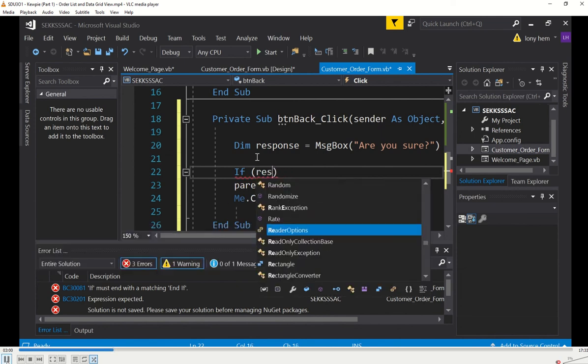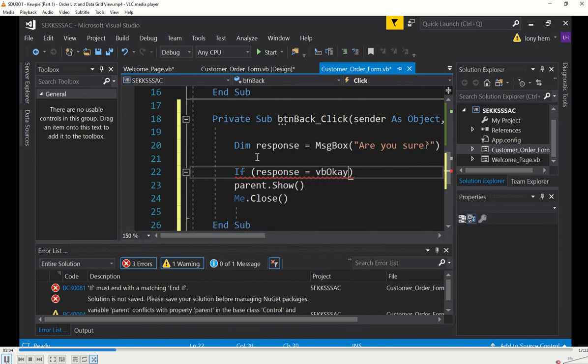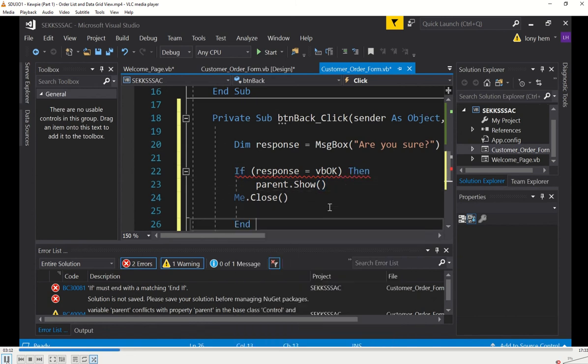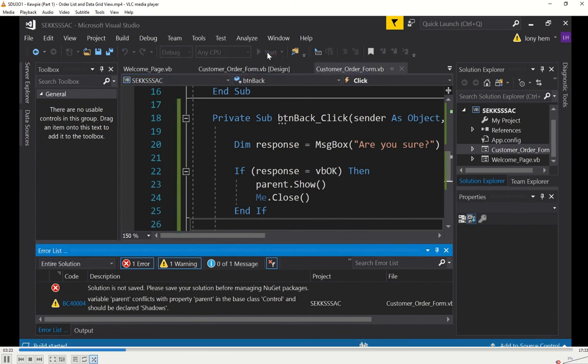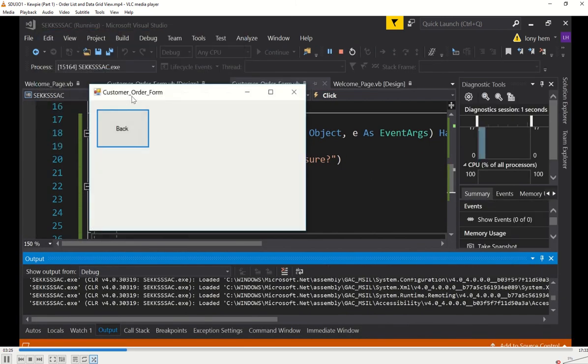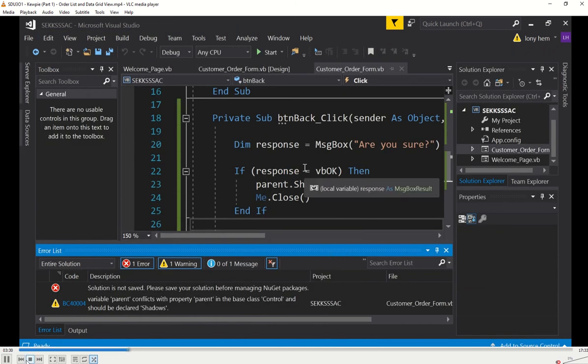So if the response equals VB OK, so if they click on OK, because the message box would create a little box asking whether they can click on a button OK or cancel, then we will do this, and if it's not okay, then we won't do this. So it's good practice to ask the user, especially if you're going to close something. So there you go. Are you sure? And it goes back there, and then the customer page is closed there.